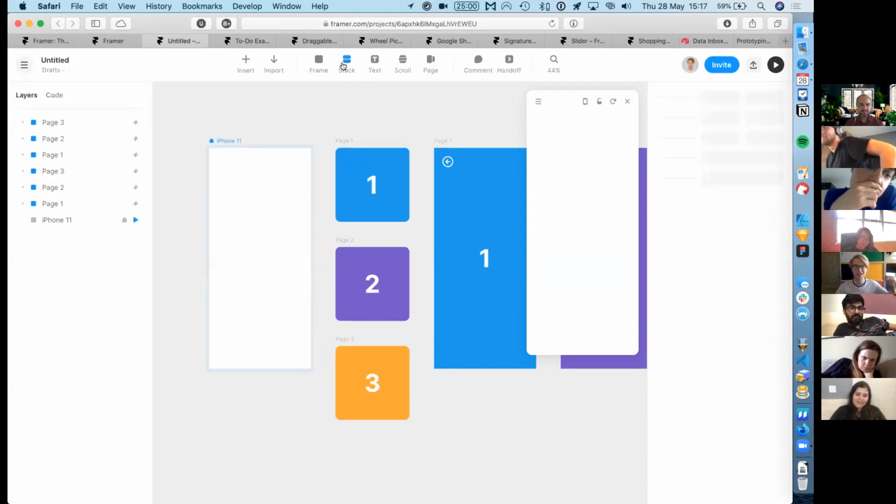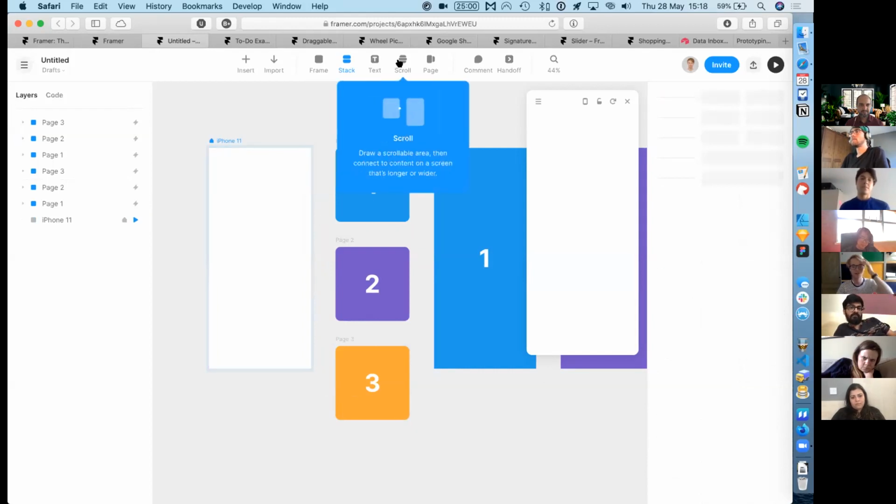Okay, doesn't really matter. Anyway, stacks allow you to stack stuff horizontally or vertically automatically. I'll show you a few examples of those in a second. Text is obviously just text. Scroll views allow you to scroll stuff. And then pages are really cool in that they allow you to connect multiple artboards together and then scroll them.